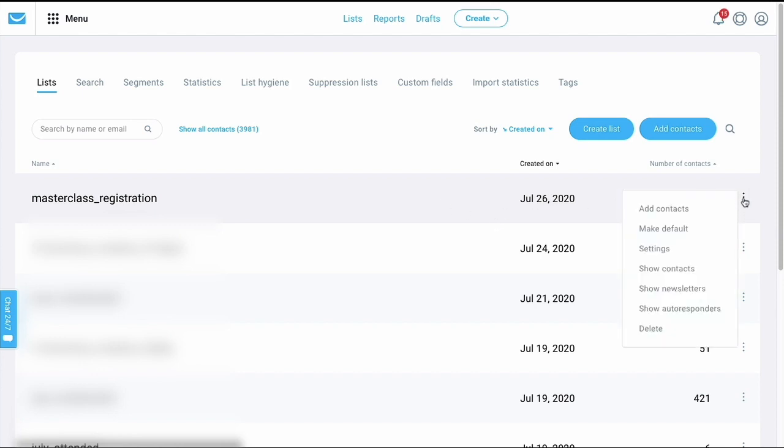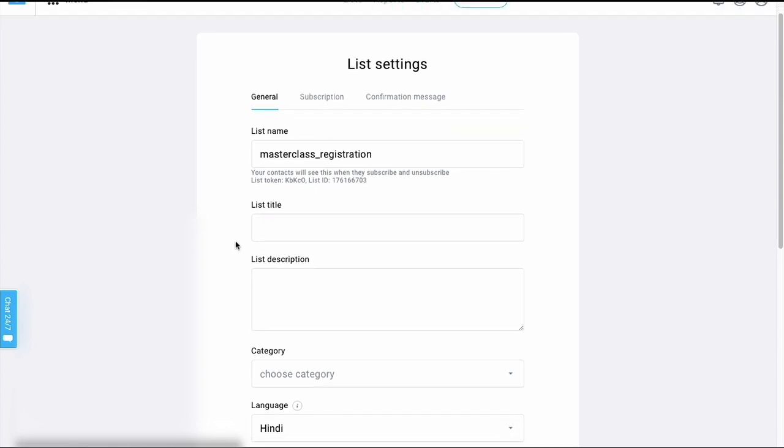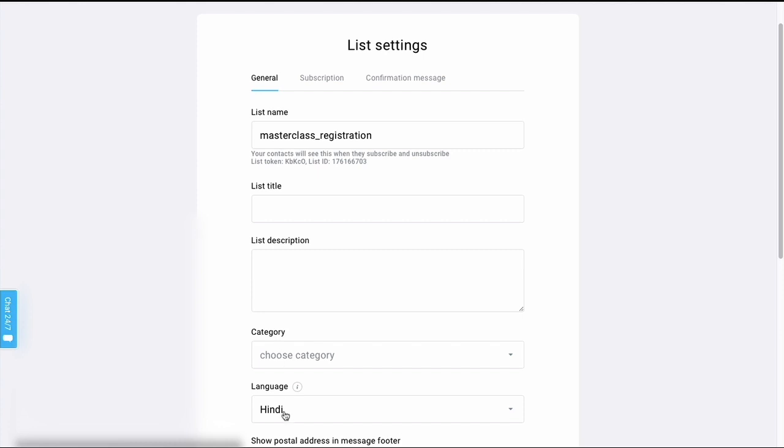Now one more important step here is, once the list has been created, you need to go to these 3 dots here and click on settings. There are a couple of settings you need to change here. Once you click on settings, you'll see that most of the time the language is set by default to Hindi. So what happens is, whenever you are sending emails, the language will be converted actually.